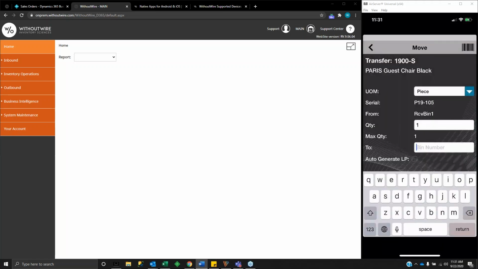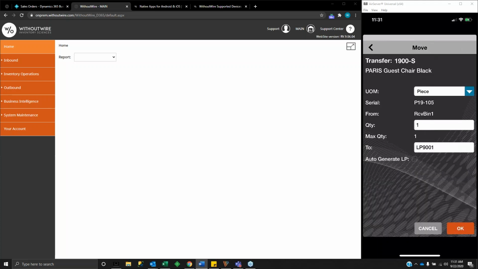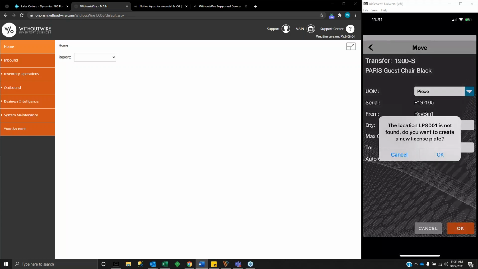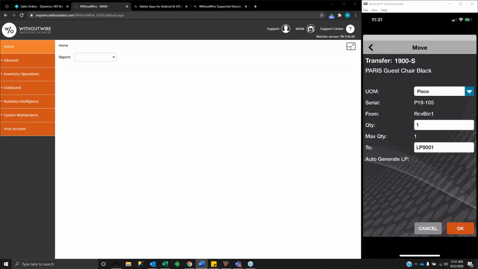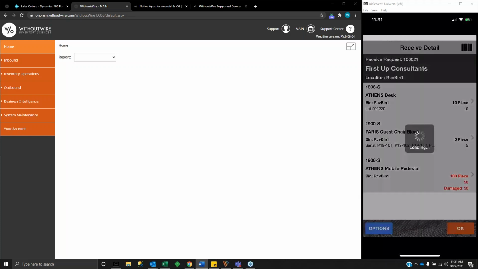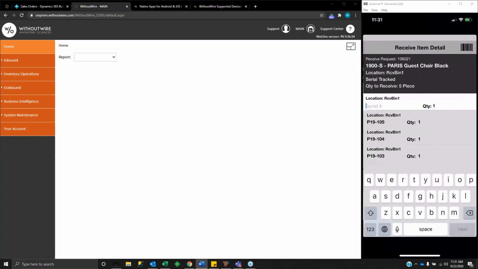He can scan a particular license plate. In this case, we just have something that's pre-printed. We can also auto-generate those as well. Obviously, that hasn't been created in our system, so we are creating it. And then we've moved those individually there.